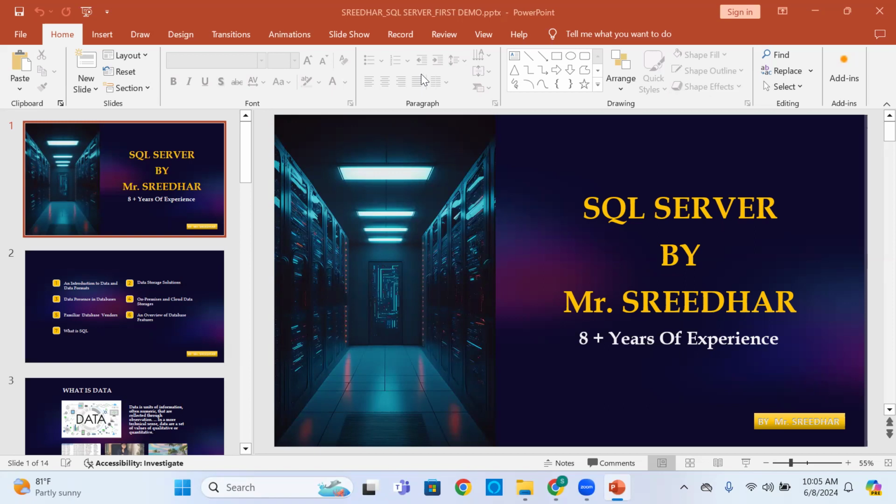Then, once we have decided to store our data, wherever we store it, we call it a data storage area. There are two major storage areas. One is files. The second one is databases.